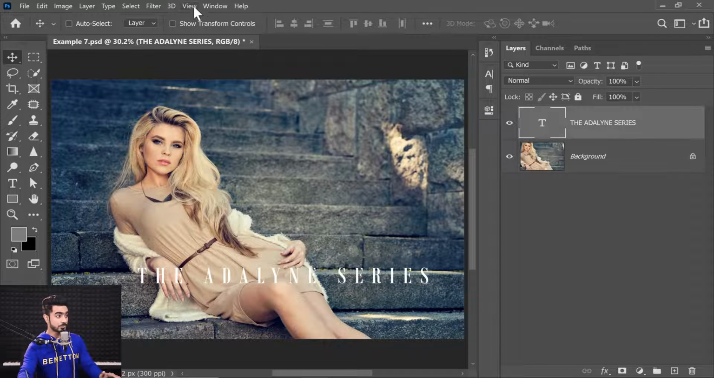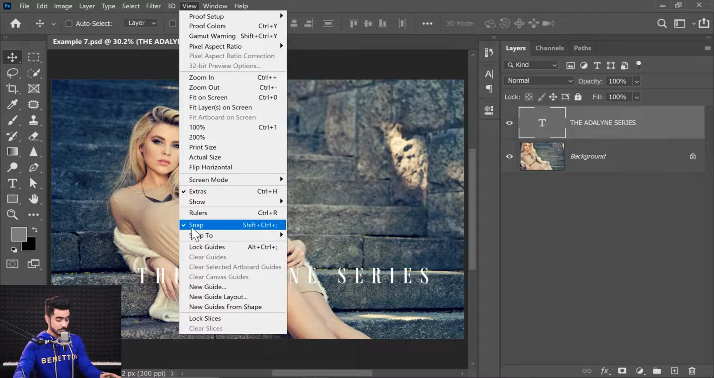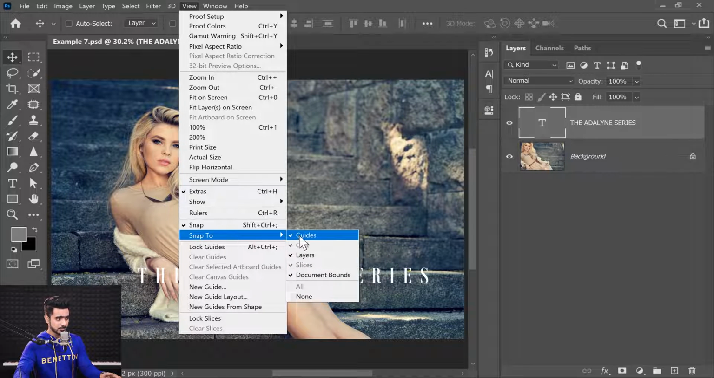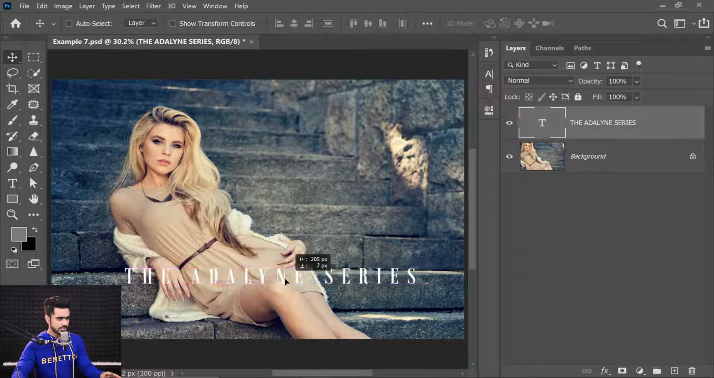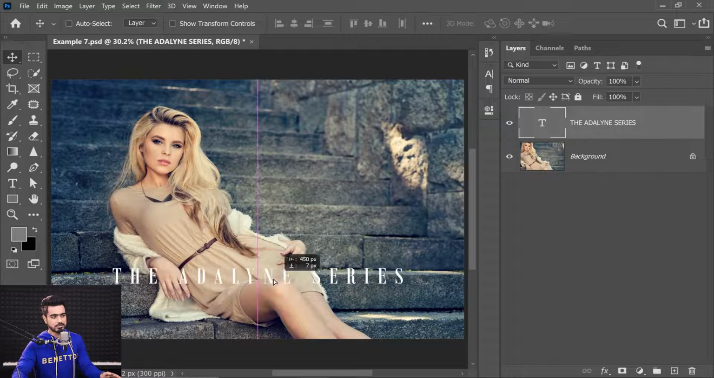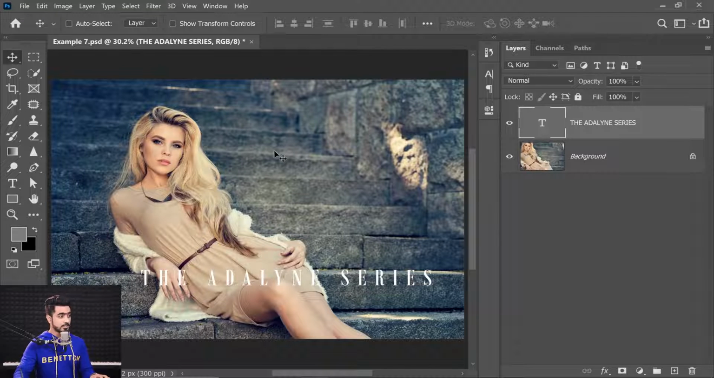Now you can always go to View and choose Snap, and also snap to guides, grids, layers, and document bounds. That way, whenever you try to keep it in the center, it'll automatically center it. Now there are lots of other ways of aligning this as well. So let's say you need to align it in the center of the entire document. You can press Ctrl or Command A to select all of it.